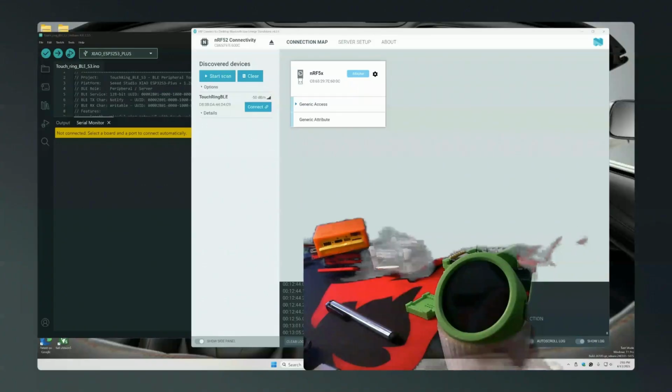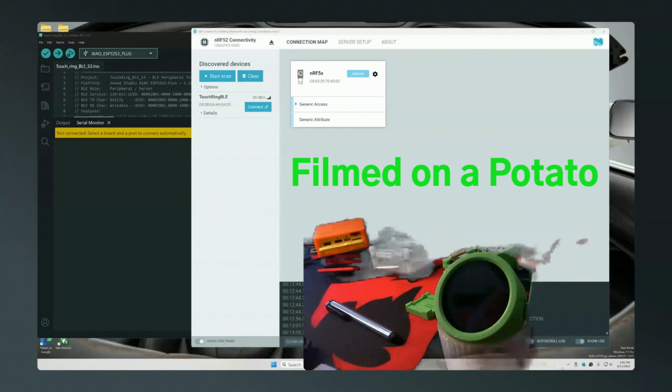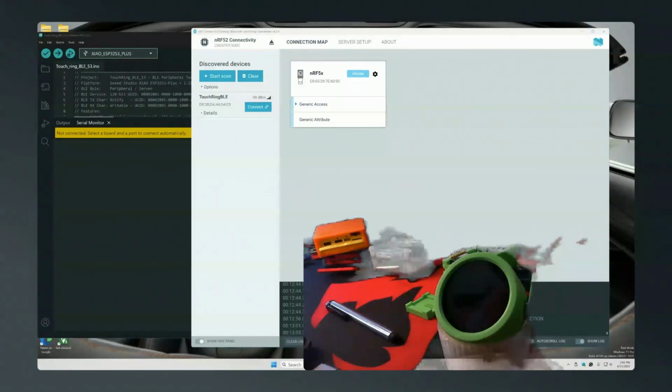Hi there. Today I'm going to show you a continuation of the touch ring display control. This is going to add the Bluetooth element to it, and we should be able to notify, read, and write the characteristics. And to start, I'll just demonstrate it using the nRF Connect for desktop and the round display here.